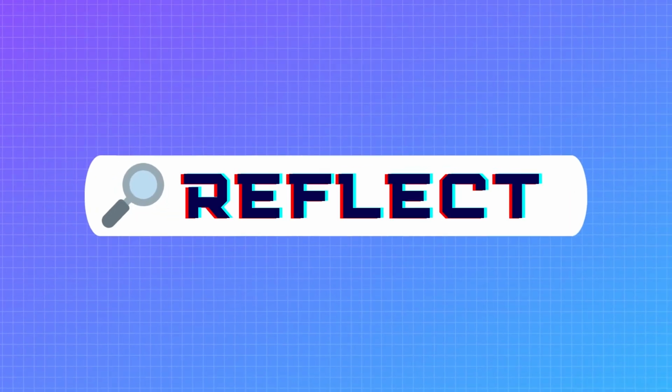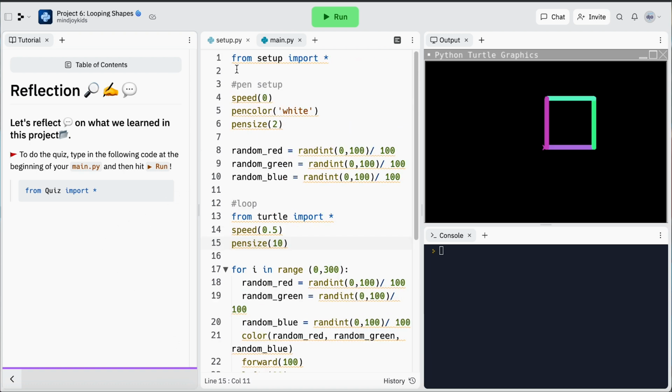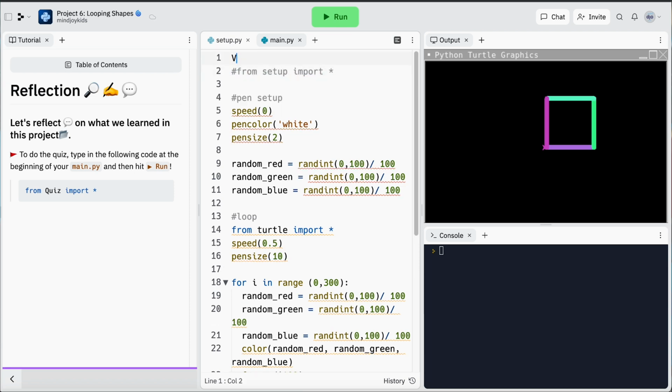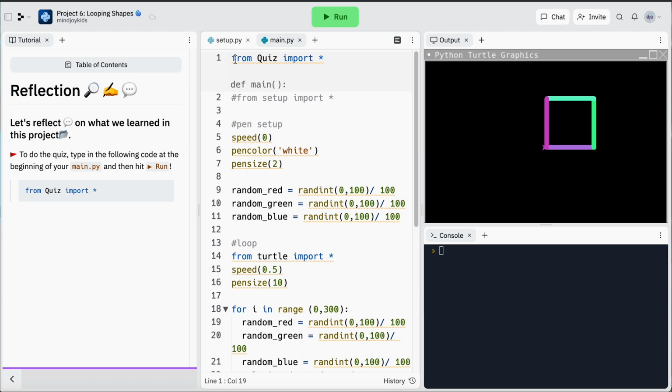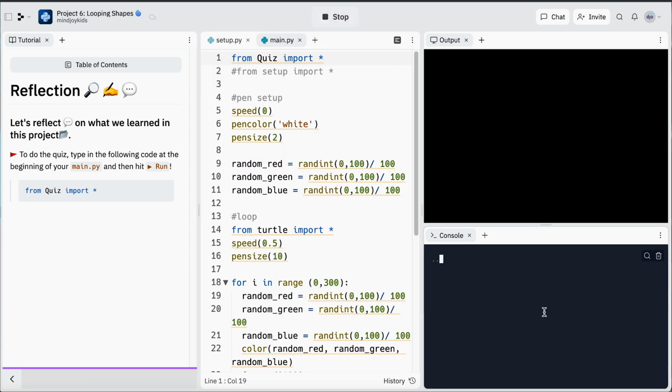Time for reflection. So, you know the drill. We're going to copy our quiz code. We're going to uncomment our code and hit run to initiate our quiz. And remember to do these. This is a great way to consolidate your understanding and recap the concepts we're mastering as we go.